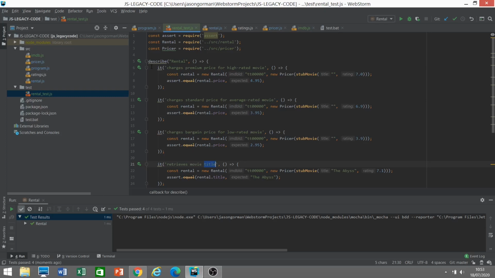So step 1, identify the change points. Step 2, identify the inflection points or test points where we'd want to write tests to give us confidence that we haven't broken the code. Step 3, we break any dependencies that are stopping us from writing unit tests. Step 4, we write the unit tests for the existing logic. And then step 5, we make the change that the business is asking us to make.